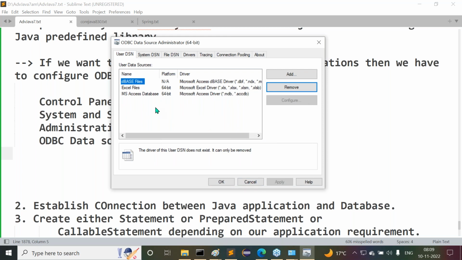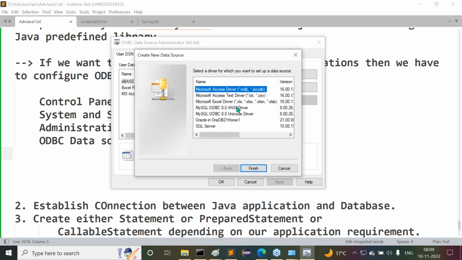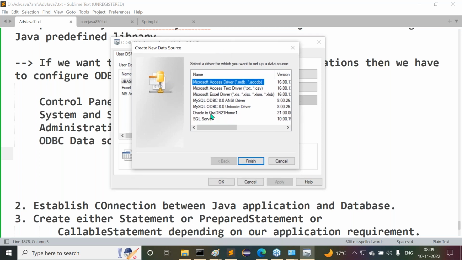Now here I need to configure the ODBC driver. To configure it, we have to click the Add button. If we click on the Add button, it shows all the options clearly for us. Now check this option: Oracle in OraDB21Home1. Is it available or not? Now click on this one and click on the Finish button.